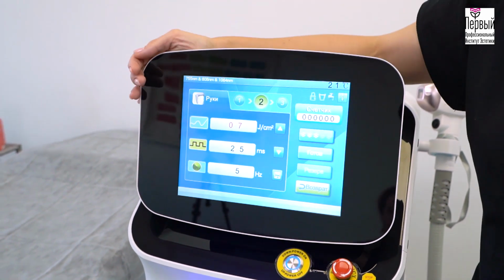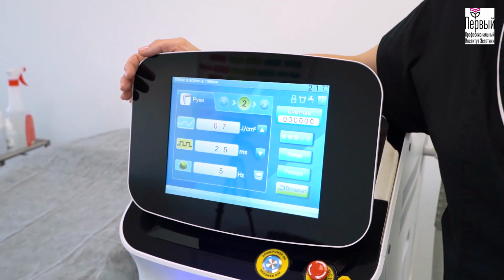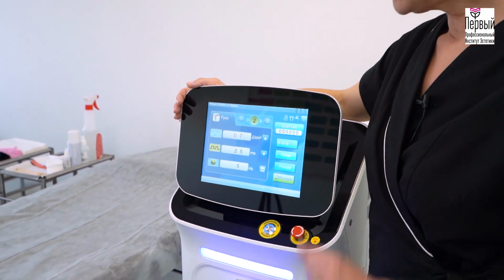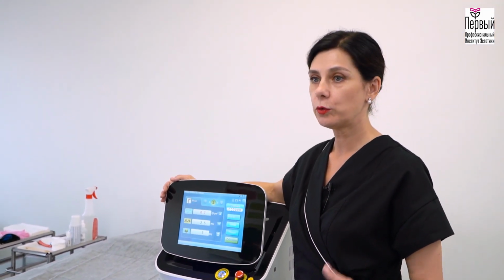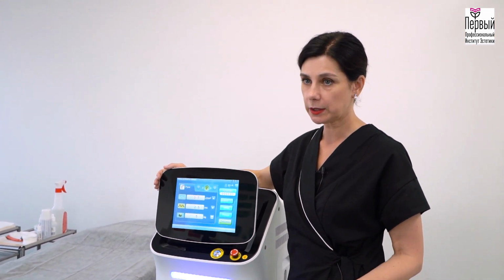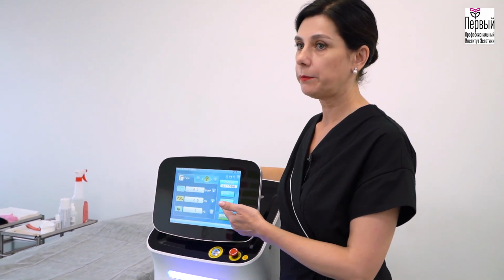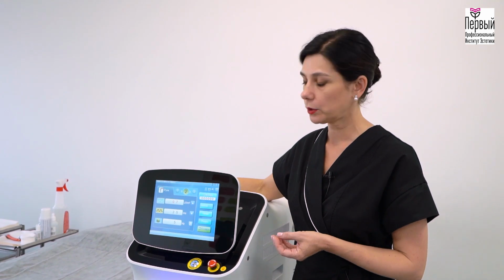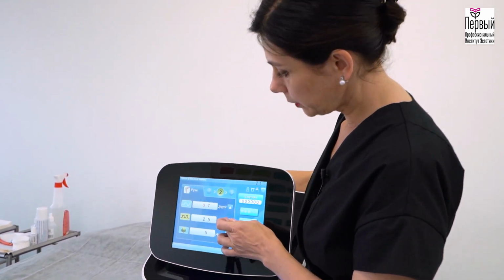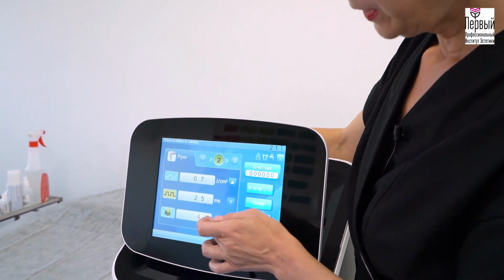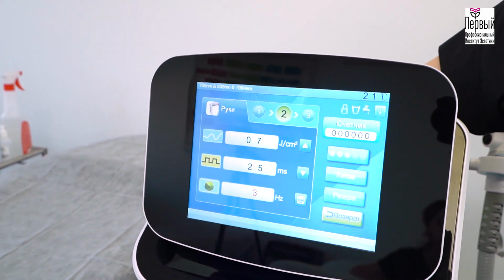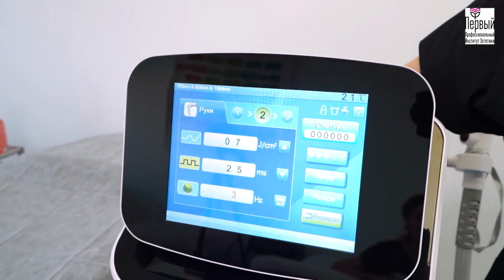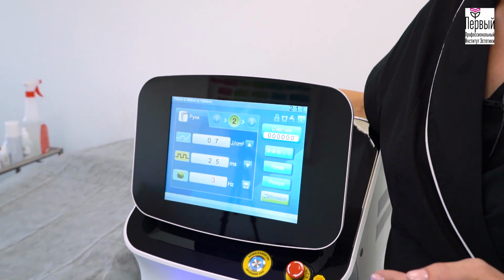The following parameter is frequency. It is measured in Hertz and shows the rate of pulse emission from the handpiece. When the frequency is 5, the number of emitted pulses will be 5 and the operating speed will be high. When the frequency is 3, the number of pulses emitted from the handpiece will be 3 and the operating speed will be the lowest.